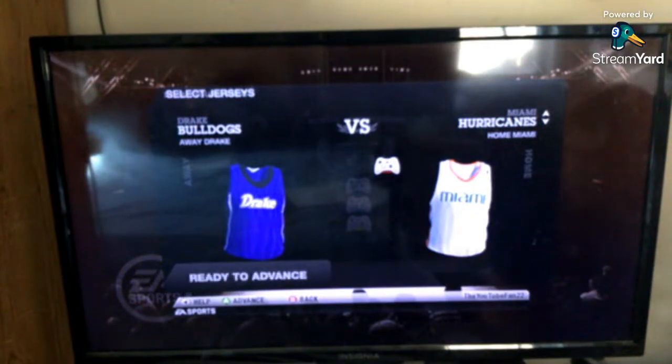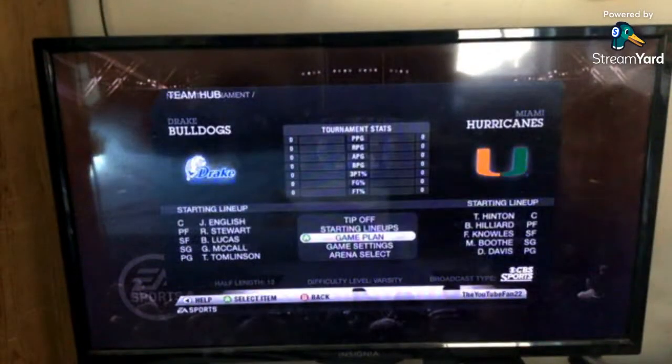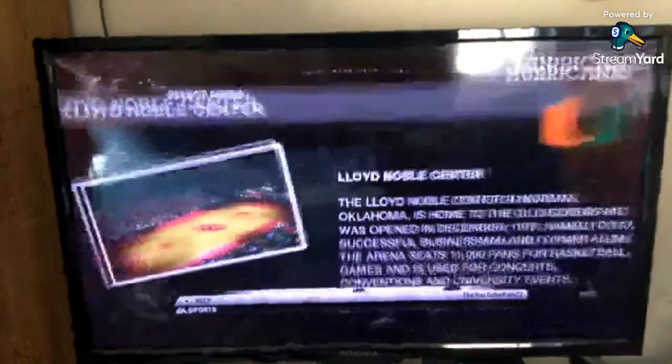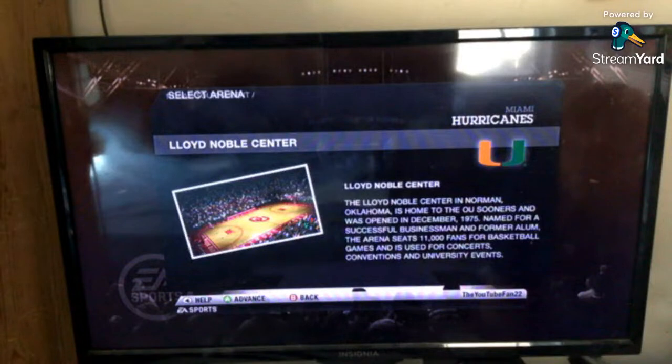Also, Miami not wearing their orange jerseys today. They'll be wearing their white jerseys, striking their blue. Well, not today, but tomorrow, I mean. So that'll be the game tomorrow, Miami and Drake. It'll be from Norman, Oklahoma, Lloyd Noble Center, home of the Sooners.